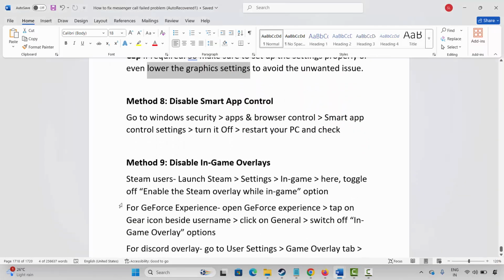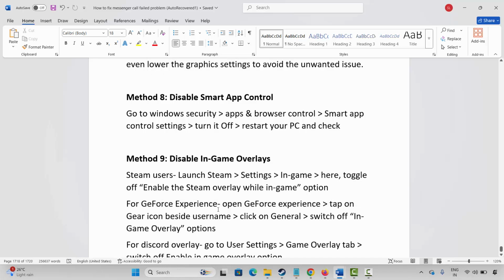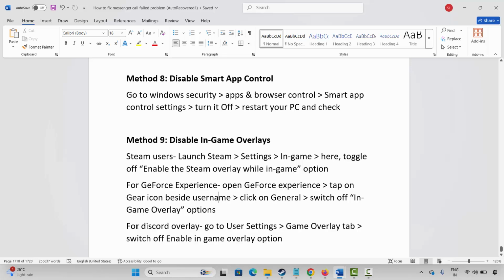Similarly, for GeForce Experience users, open GeForce Experience, tap on gear icon beside username, click on general and switch off in-game overlay options. For Discord overlay, go to the user settings, game overlay tab, switch off enable in-game overlay options, and after that try to launch the game and check.